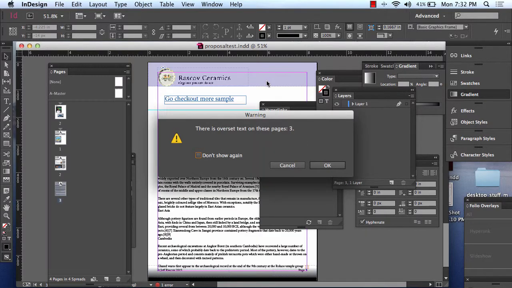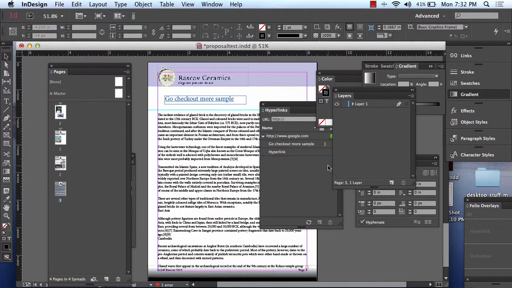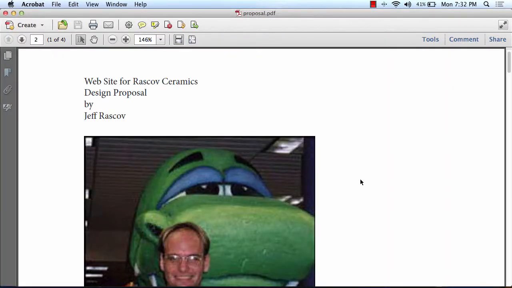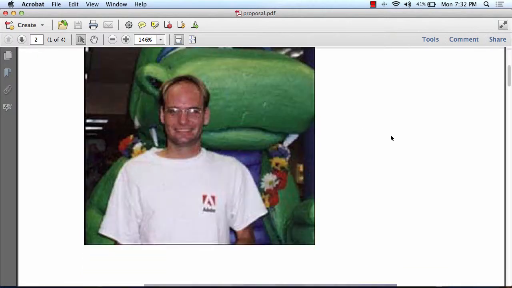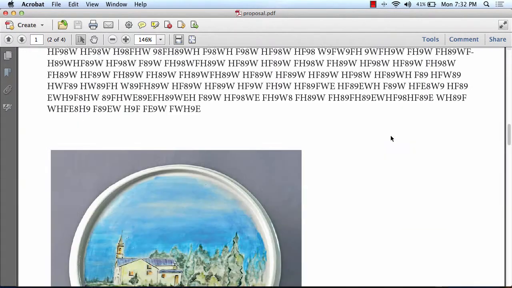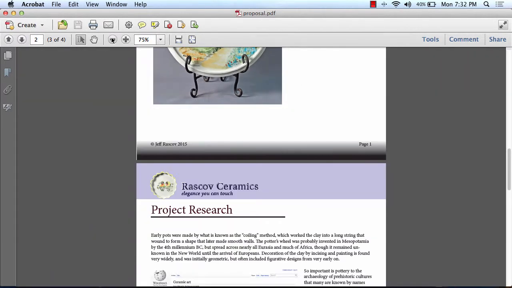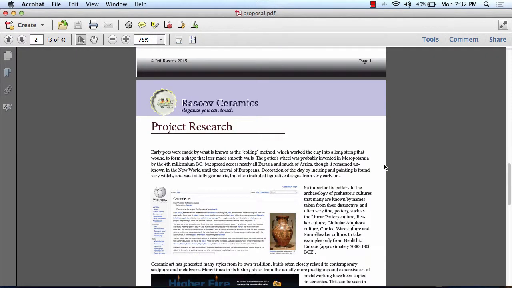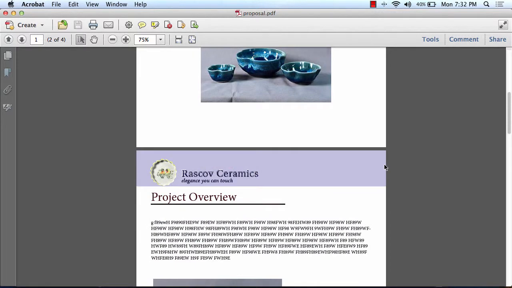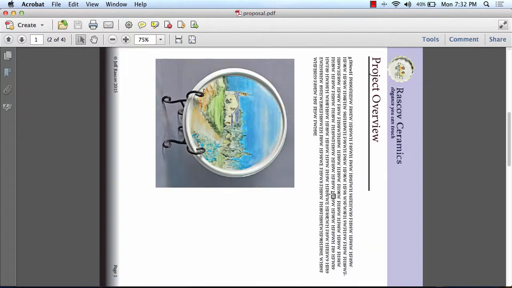There's overset text on these pages. Oh, I think there's more text here. It's saying that's okay. Okay, so here's my first page, second page, ooh, my logo doesn't look very good. Didn't compress that very well, did it?